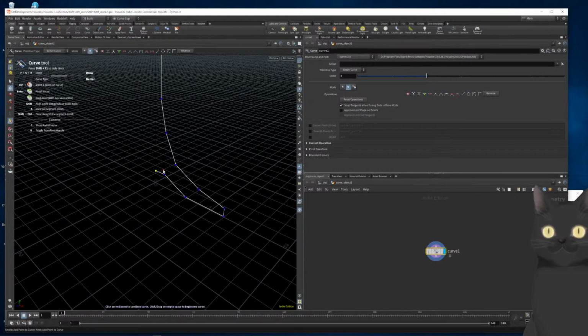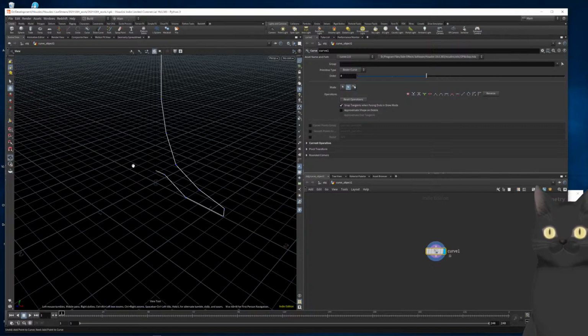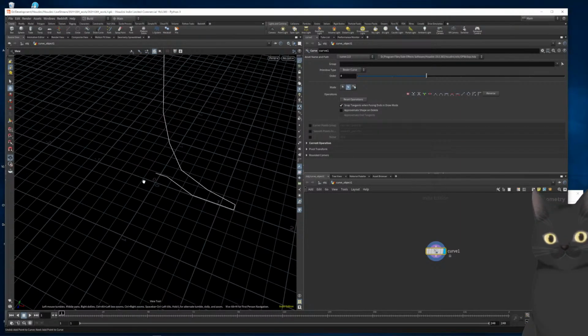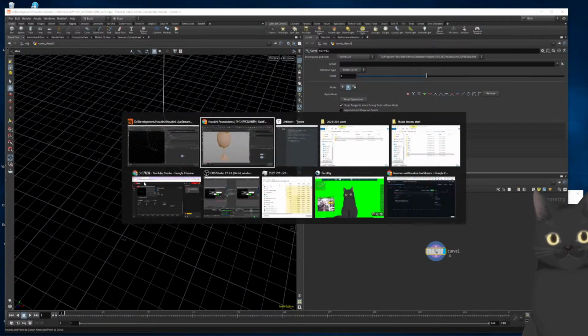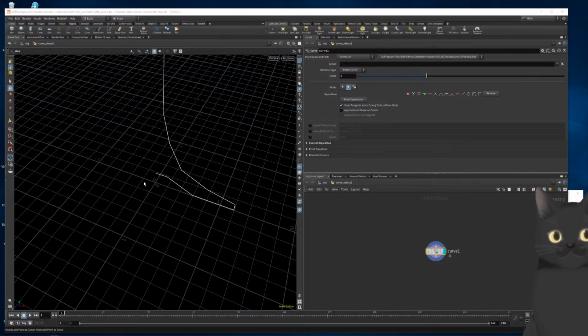Now we've got that 3D curve. We're going to use the C key to bring up the radial menu. We're going to go and get the revolve tool. And there we have our revolve 3D shape.